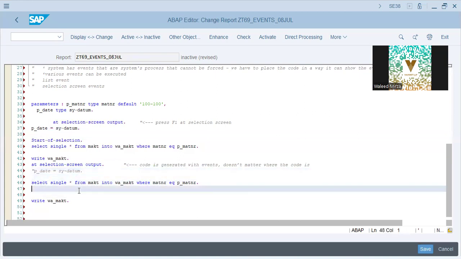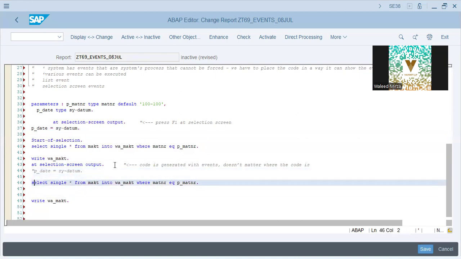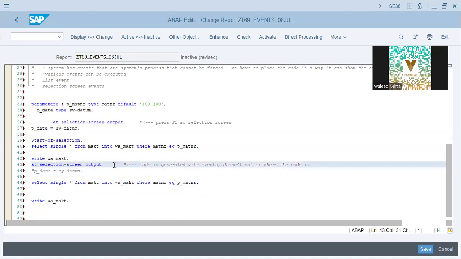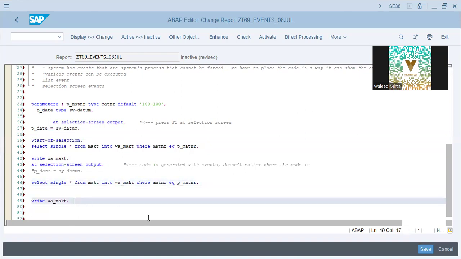What I'll do is deselect this, and this is the event. Code is generated with events. So whenever it is triggered, that means the code is getting loaded and it will be executed. Select single record, all information from one record from MAKT into work area where MATNR is equal to P_MATNR, right? Work area mapped. Okay. Check.